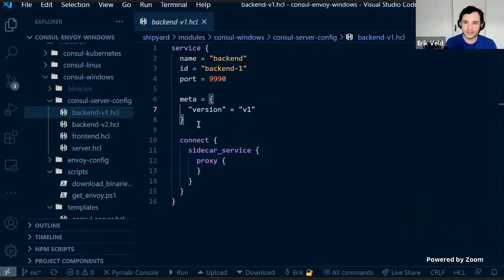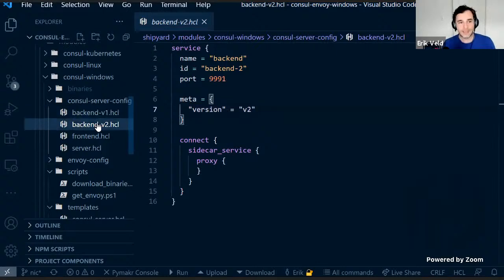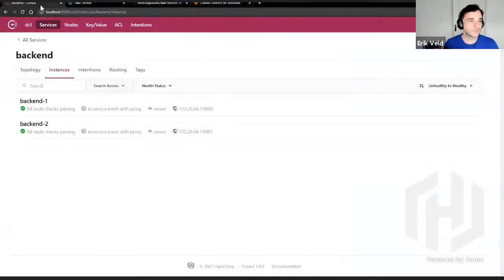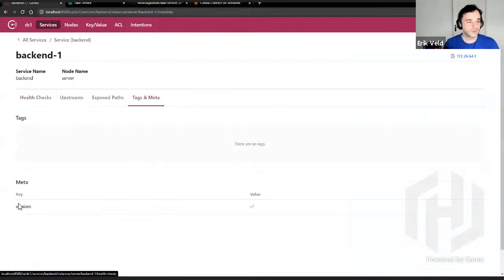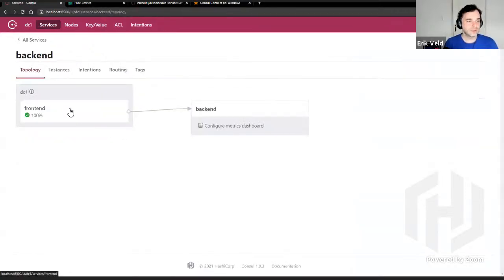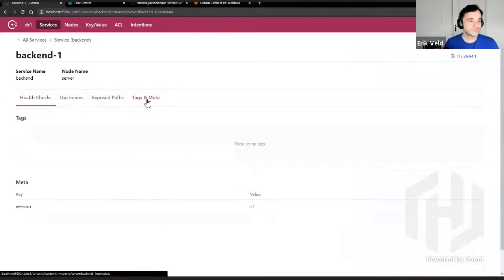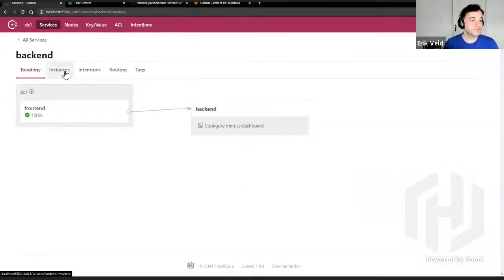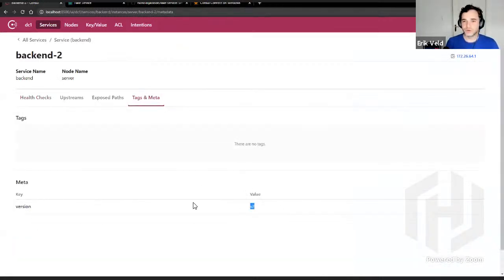Now, an important thing in this service stanza is that we have defined a metadata block. And the reason why this is very important is we're going to be using this metadata to be defining our two subsets of backend. So we're gonna be switching between V1 and V2 here, right? So if we take a look at the UI and we go to one of these, we can actually see that metadata here picked up by Consul. And for the other one, backend. There we go. That was V1. I think I did V1 before as well. So just to show no smoke and mirrors, we have V2 here.